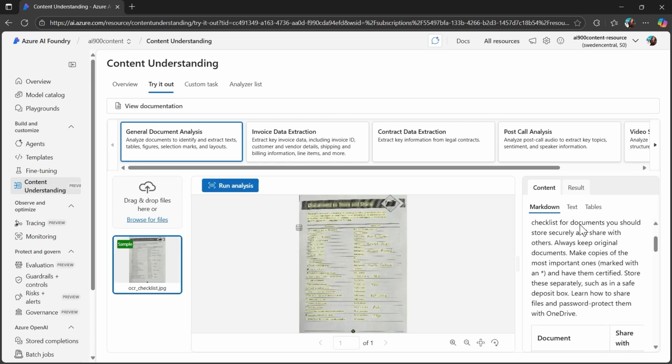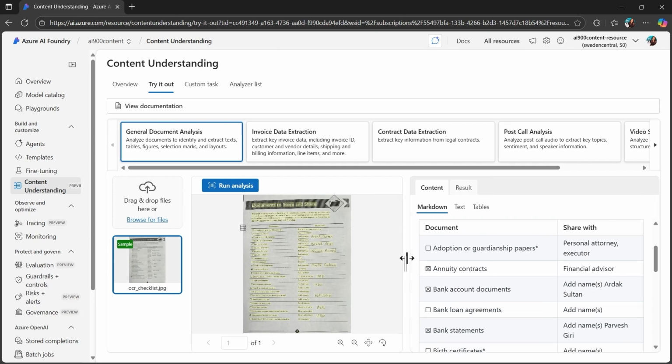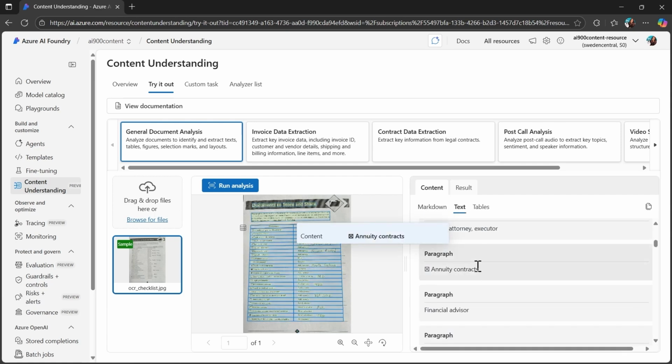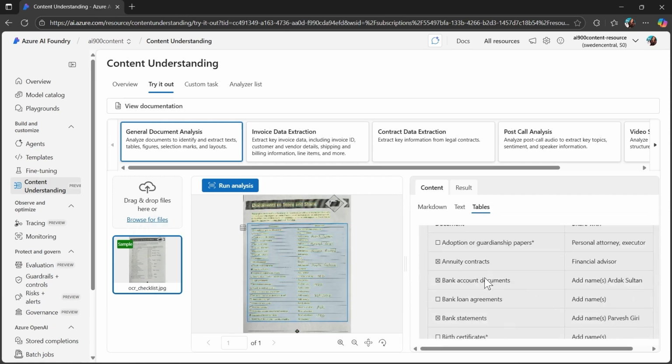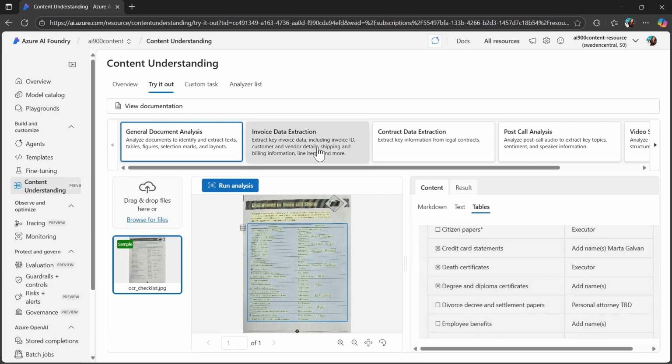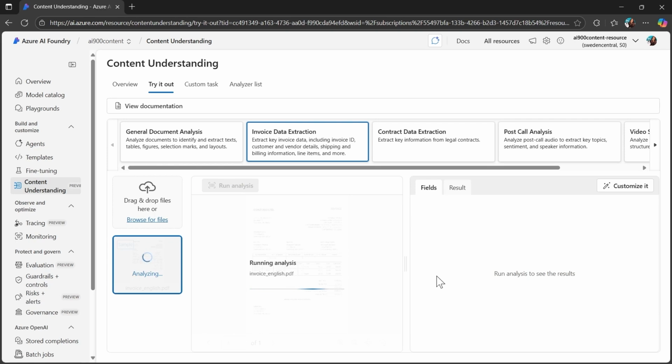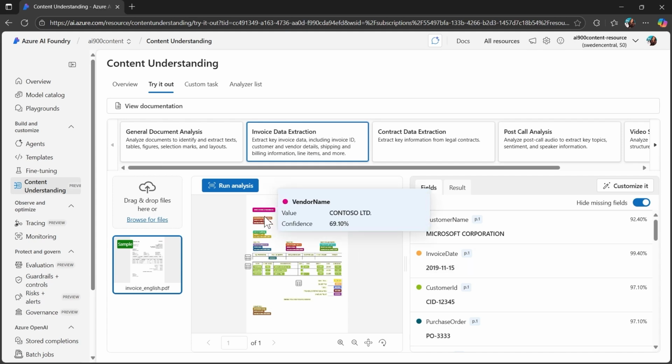As soon as you upload, you click Run Analysis, and it provides you on the right part of the screen the results. Like here we have content markdown, text, and tables associated with this document. If you take the invoice data extraction option, it will extract key invoice data like ID, customer or vendor details, shipping and billing information, line items, and so on. Again, if you want, you can do it on your own invoices.